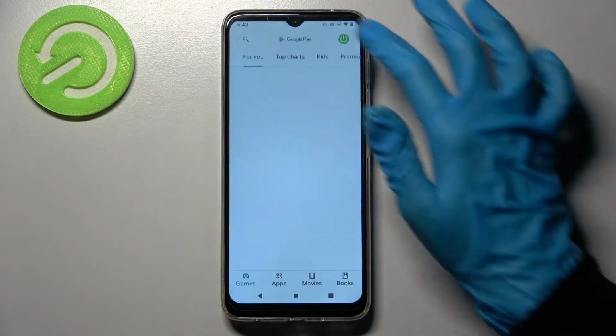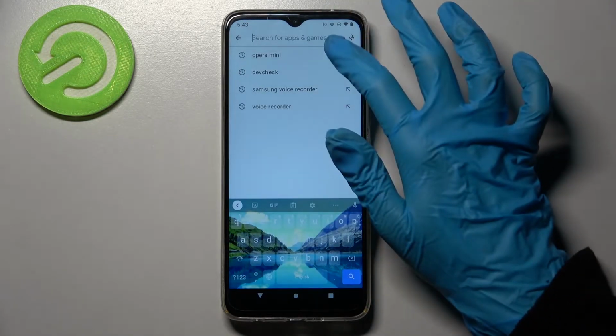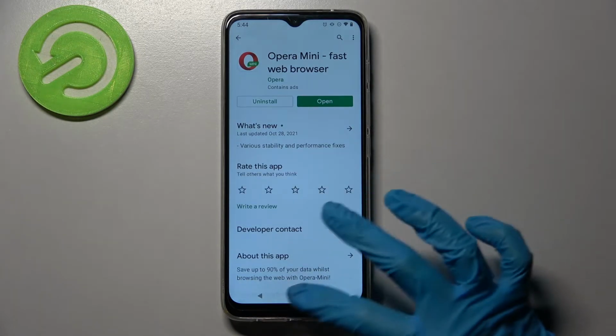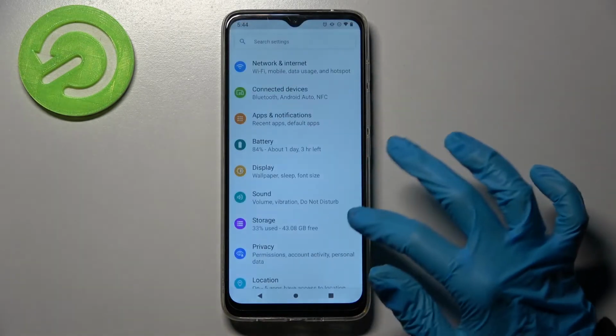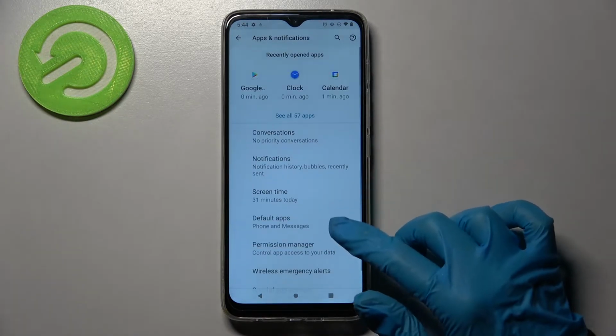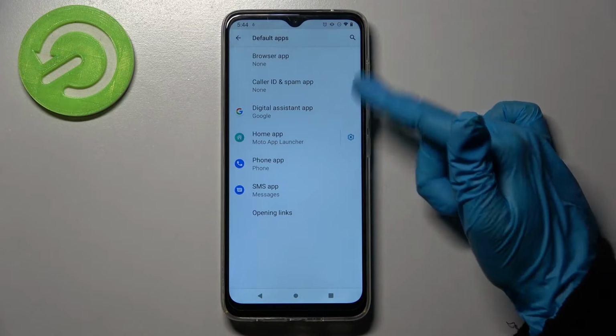Start by opening Play Store and downloading your new default app. In my case it will be Opera Mini Browser. I don't have to open it, just go into device settings and choose apps and notifications. Then tap on advanced, choose default apps over here and pick one of those sections.